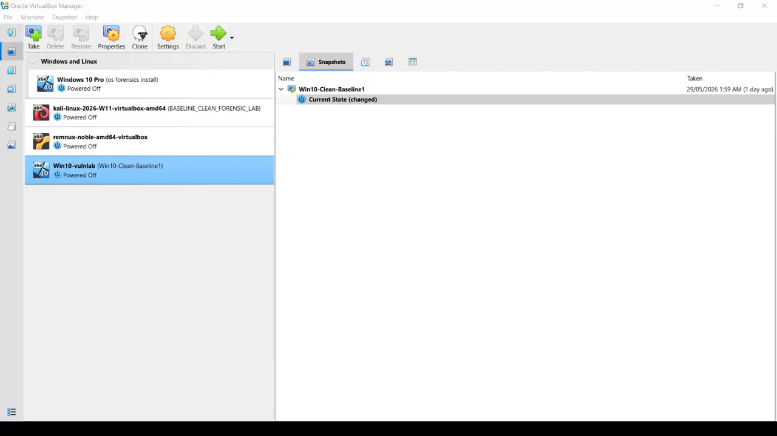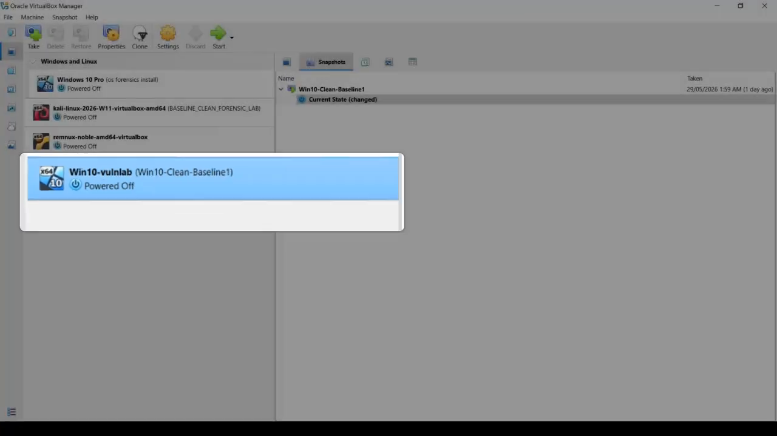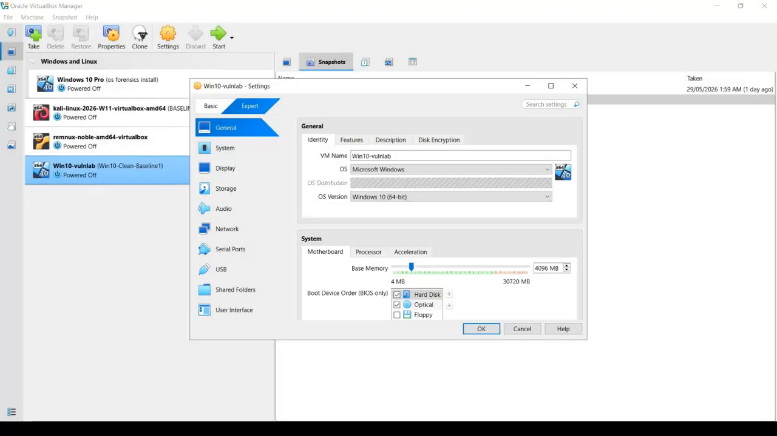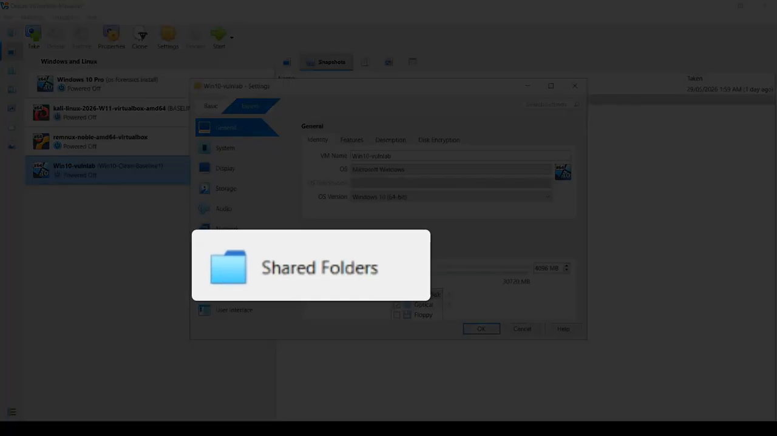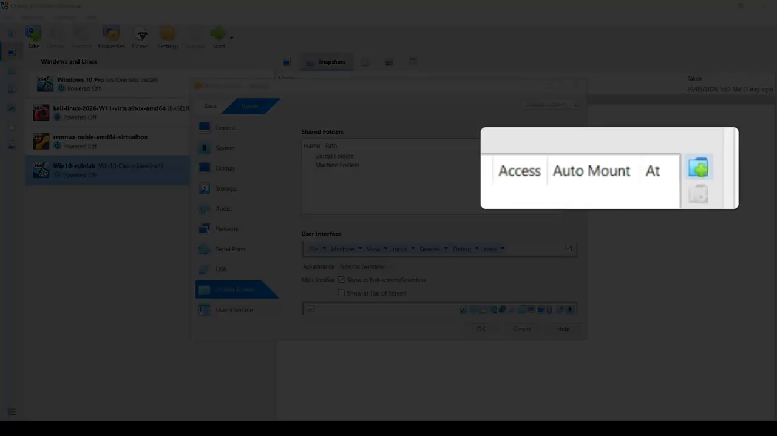First, ensure that your virtual machine is powered off. In this example, I have some PowerShell scripts that I need to get over to the desktop of my Windows 10 target. So I'm going to right-click on my virtual machine that is powered off. I'm going to go to Settings. From here, in the left window pane, I scroll on down until I come to Shared Folders. I next click on the plus sign over here in the right window pane.